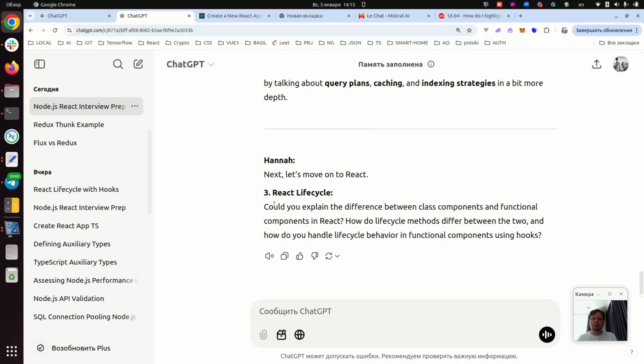React lifecycle. Could you explain the difference between class components and functional components in React? How do lifecycle methods differ between the two, and how do you handle lifecycle behavior in functional components using hooks? Okay, I think yesterday she did like the same question, so I'm kind of prepared today.